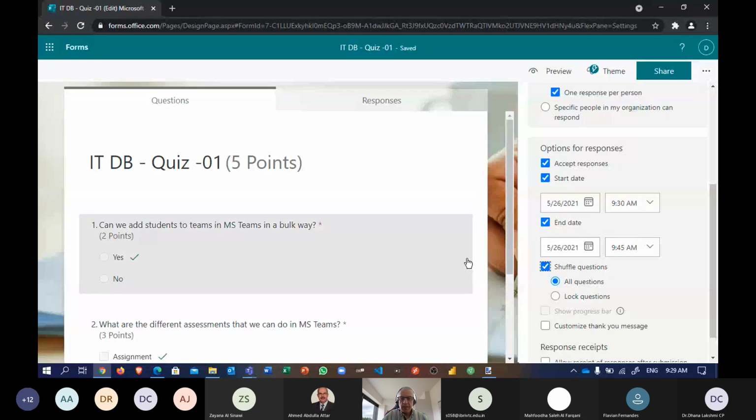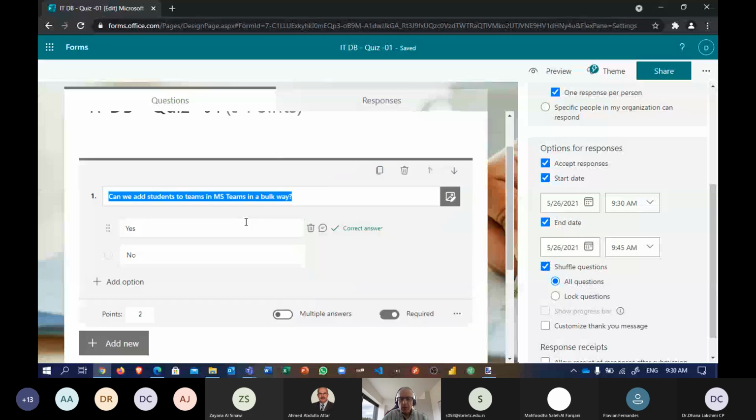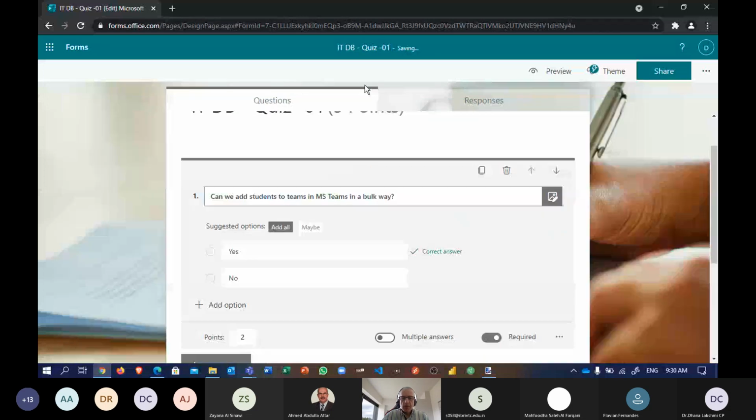Okay, I did that. I didn't do any save because the saving is done automatically, as you can see here. So whatever change I do, it will save. Let me show you that. Once I add something, it moves from saving to saved here, just to show you that it is saved.